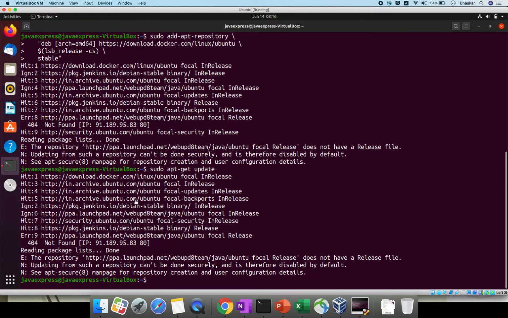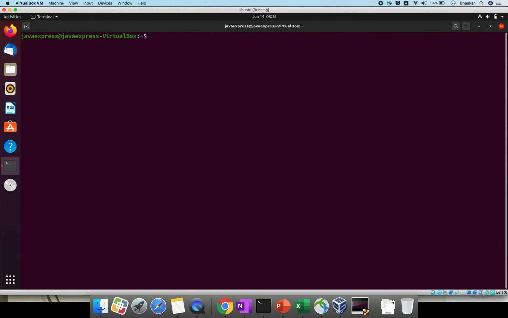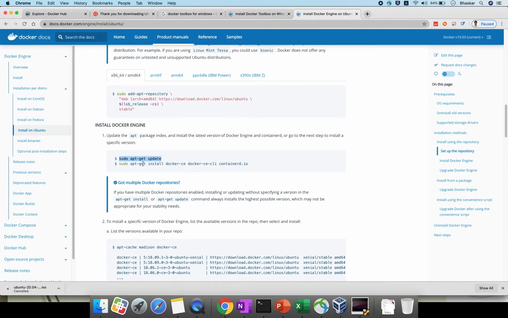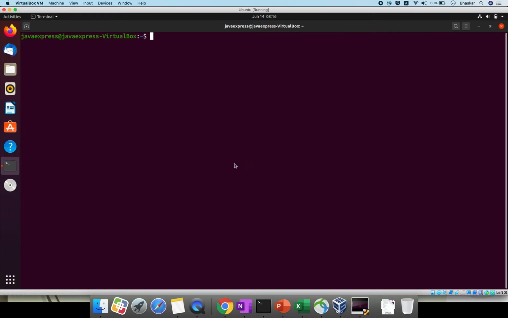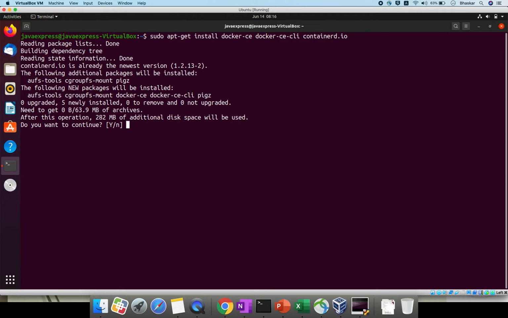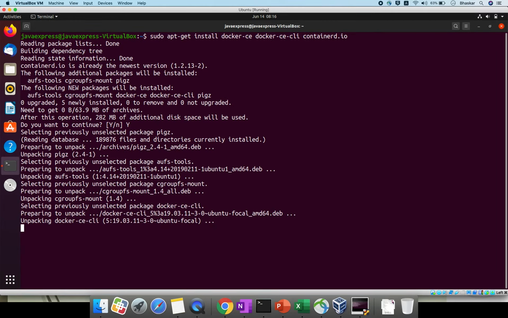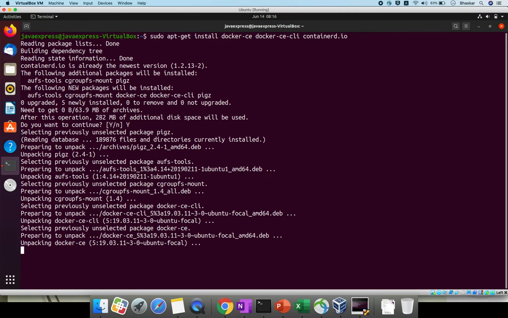Okay, now since this step is done, everything is clear. This is the main command: you are installing docker-ce, docker-ce-cli and containerd. These all things you are installing. Once you are done, your Docker will be ready. Give the option as yes. It will install your docker-ce and docker-cli both. So now you can start to use it.